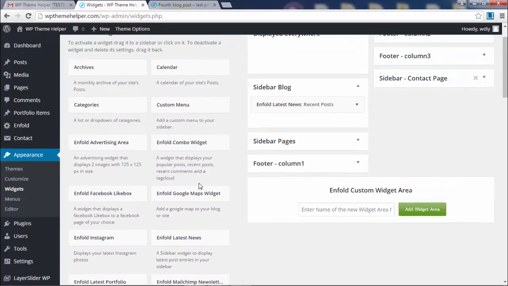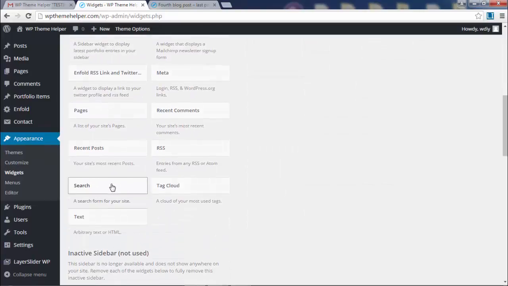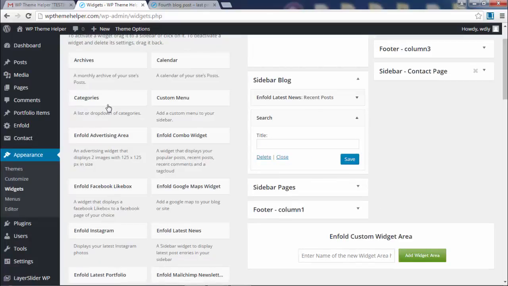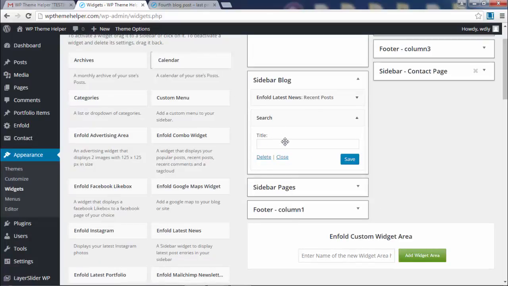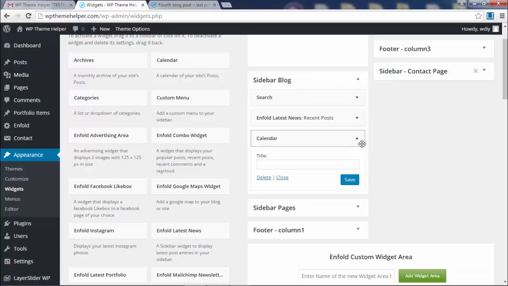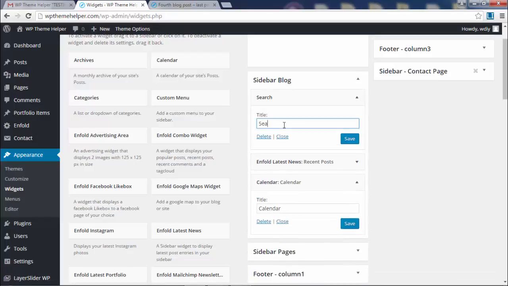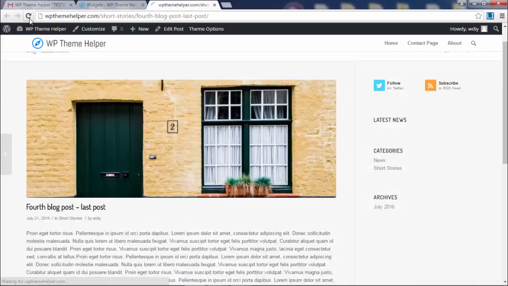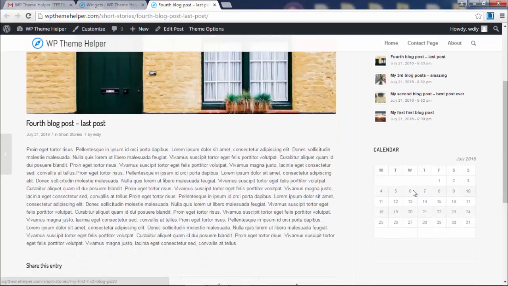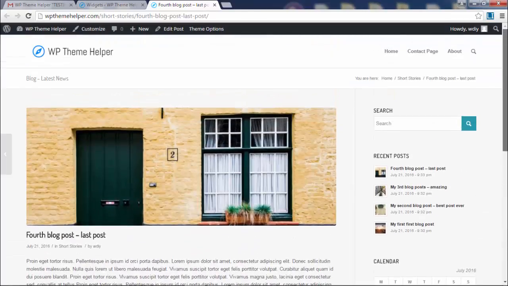I'm also going to add a search box. I'll click on search, pick the widget that you want to add it to, click add, and I'm also going to add a calendar. The calendar I'm just going to drag. Okay, and I'm going to move the search on top. Put calendar in the calendar, and under the search I want the title to be search. Save. Now if we refresh the page, there we go. There's the search box, there's the 4 recent blog posts that we made, there's the calendar. Okay, so that's how you add a sidebar.